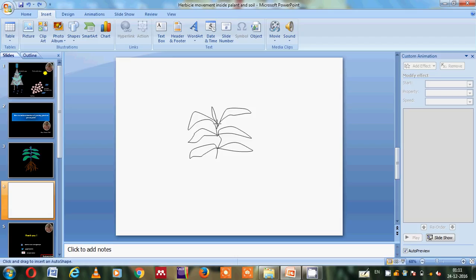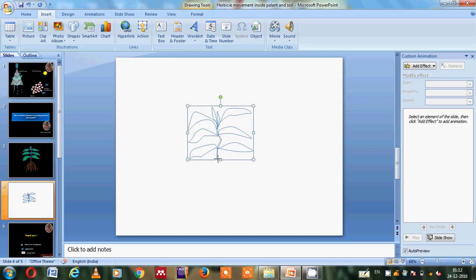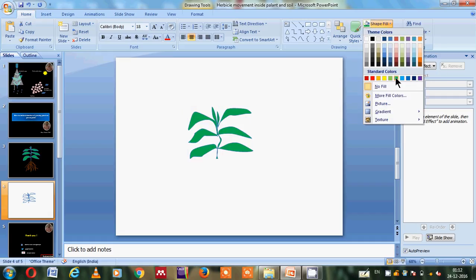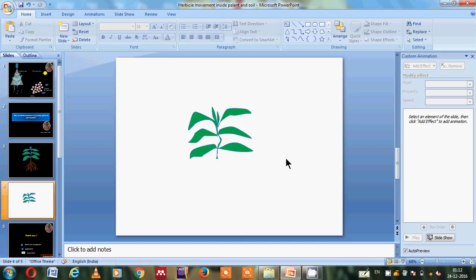It is up to you in which direction and in which design you want to give the shape of your plant. Suppose I made the shoot portion, and when it is finished, I will click my left mouse button twice, so it will take the shape like this. Then simply go and choose Shape Fill, and since my purpose is to make it green, I will fill the shape with green color. So now your shoot portion has been drawn.